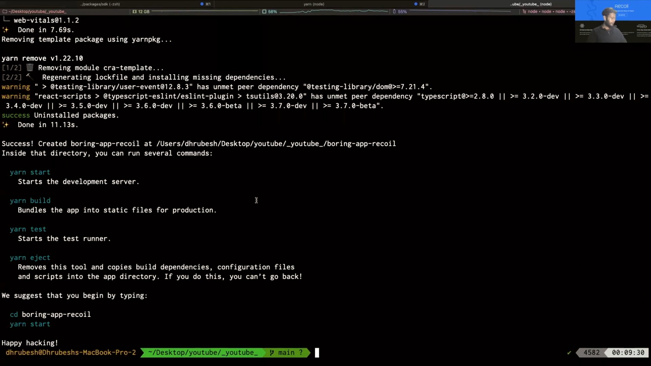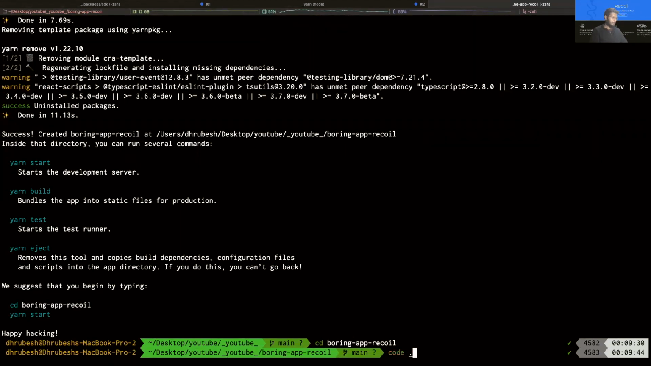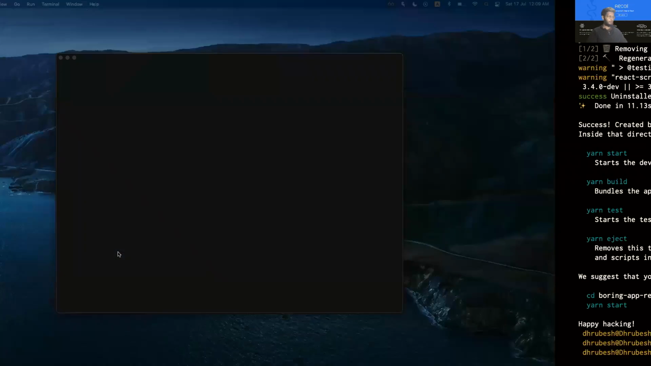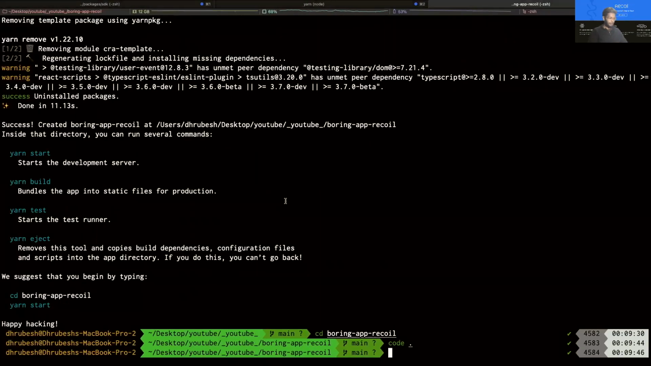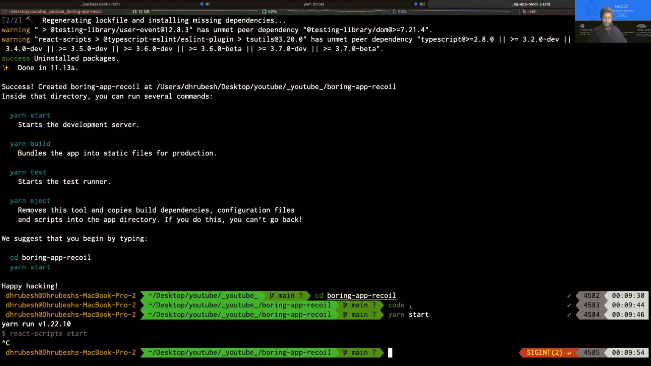All right, cool. So we are done here. I can just go inside. I would need my code editor. Cool. And I can just do yarn start. Or maybe I would also need some other libraries which go along with this. So let me just add those.